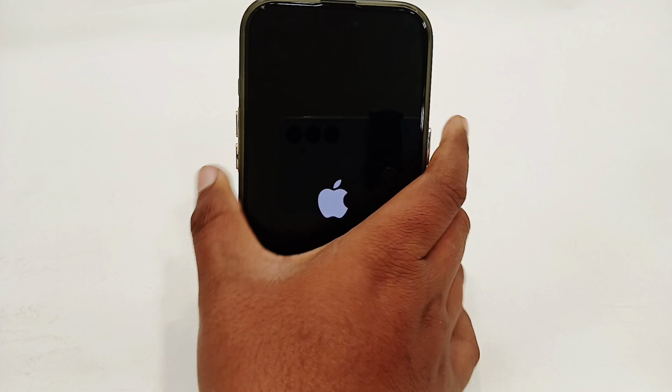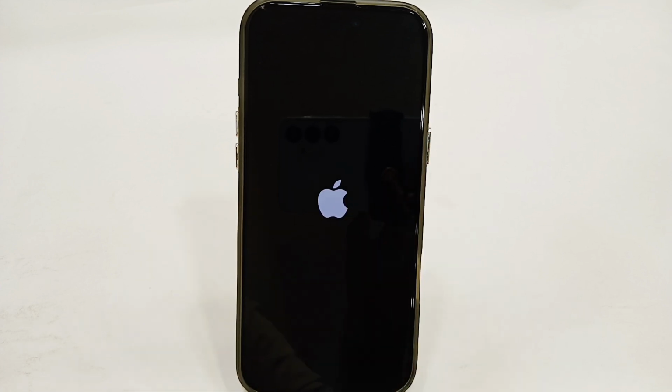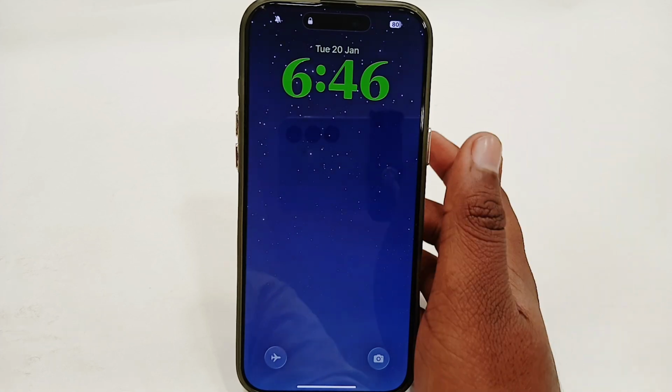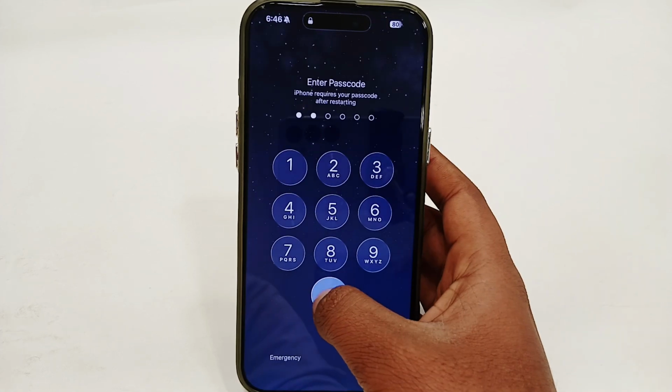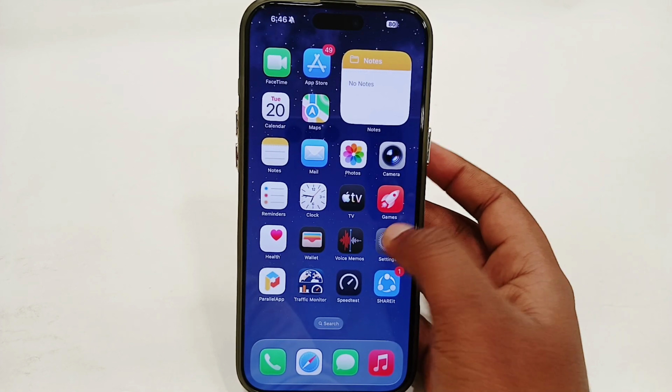And once you get the black screen, you just have to wait for Apple logo. And once you get Apple logo, just release the button and wait for your phone until it restarts. Once your phone has been restarted, you just have to unlock your phone and just go to your settings app.